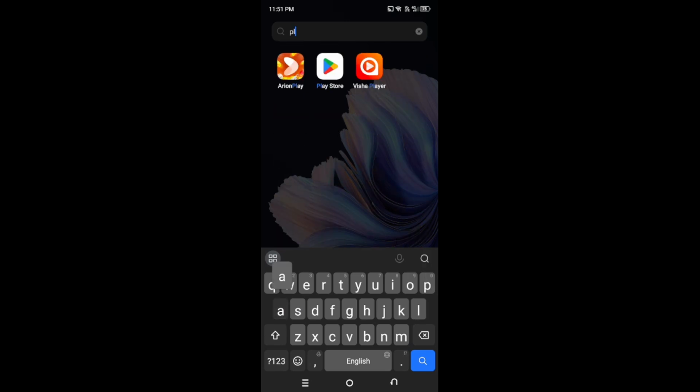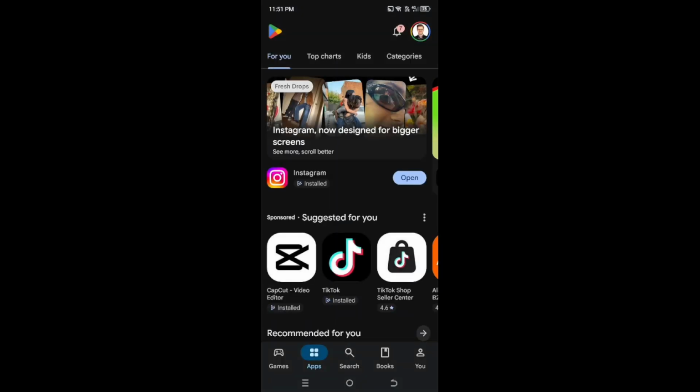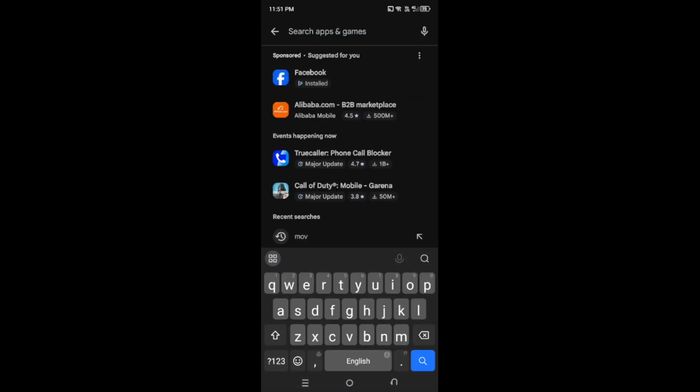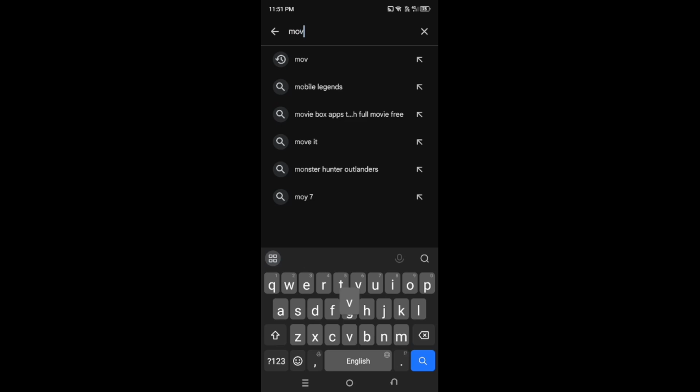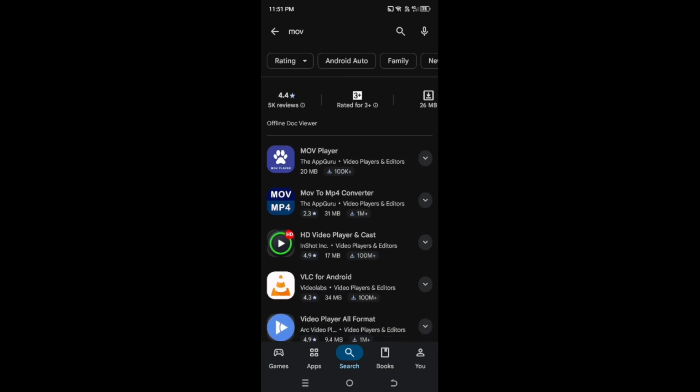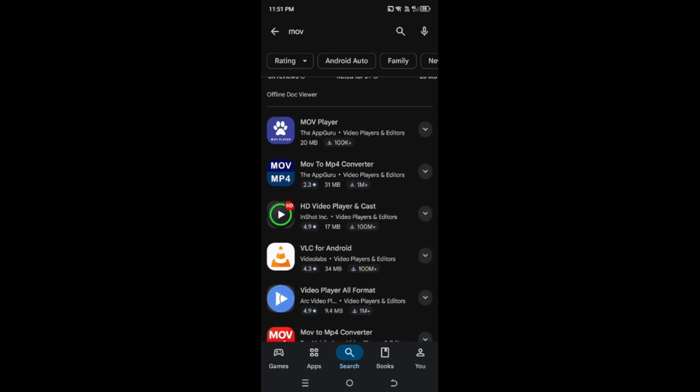To solve this, we're going to use a dedicated video player app that supports MOV files. On your Android device, open the Google Play Store. In the search bar at the top, type something like MOV Video Player or Video Player for all formats. You'll see several options appear. Look for a well-known app with a high rating and lots of downloads. These players usually support a wide range of file types, including MOV, and they're designed for smoother playback.